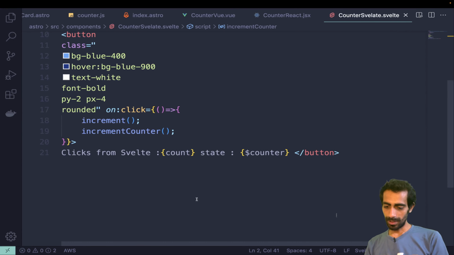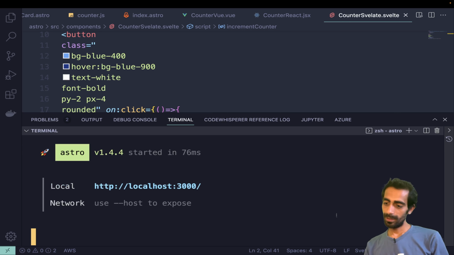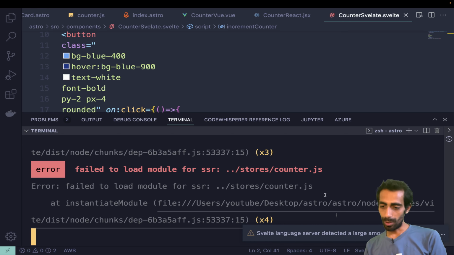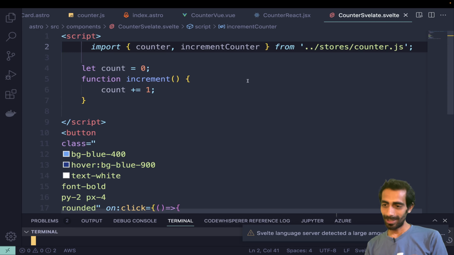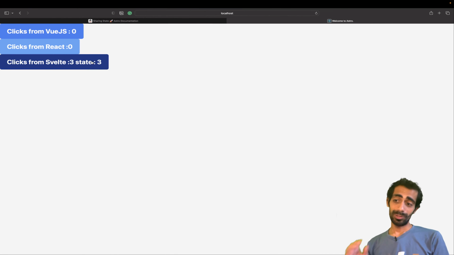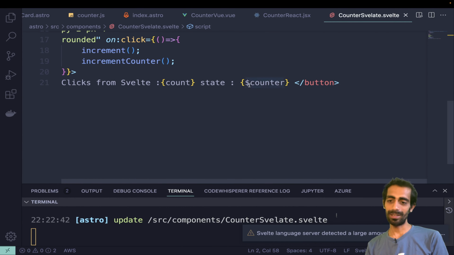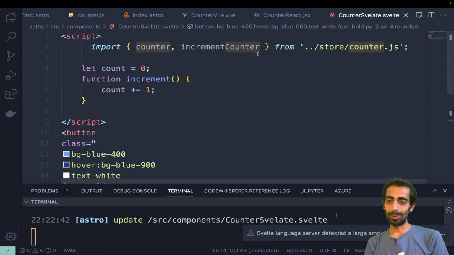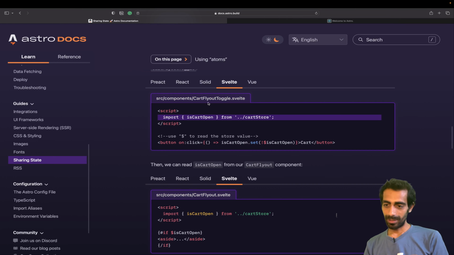I need to run this thing as well, yarn dev, and oh, we got the error because it's not stores, it's store. Typo, the suggestion was not correct. So you can clearly see state is updating perfectly fine. And I told you guys, it's really very easy. All you need is just to add a dollar symbol in front of the store. But for React, it's the same with a little bit here and there.